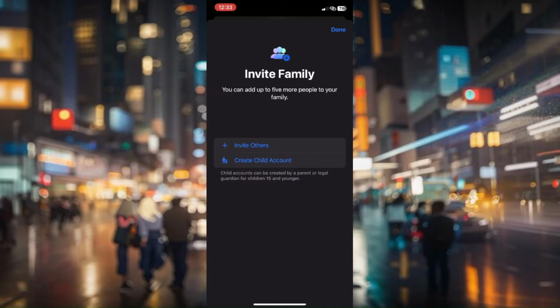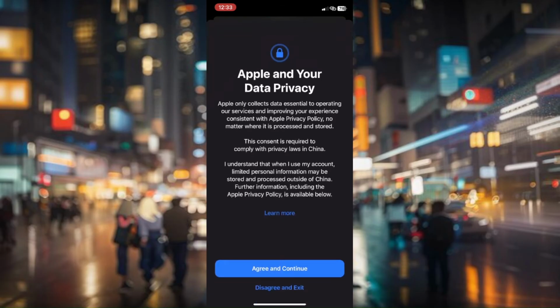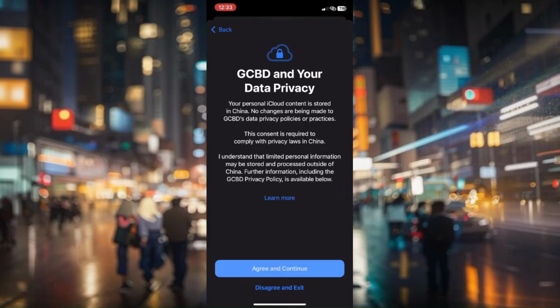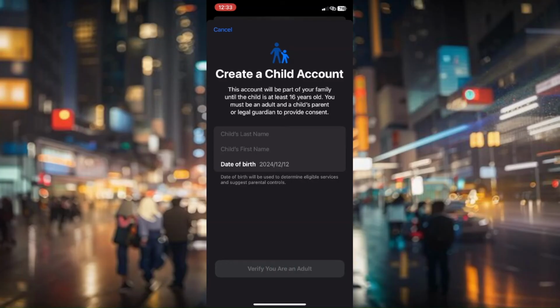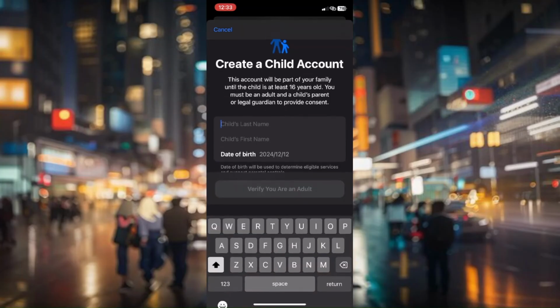From here, you will see two options: invite others and create child account. For us to be able to proceed, just simply choose create child account and tap on Agree and Continue. Agree and Continue again.